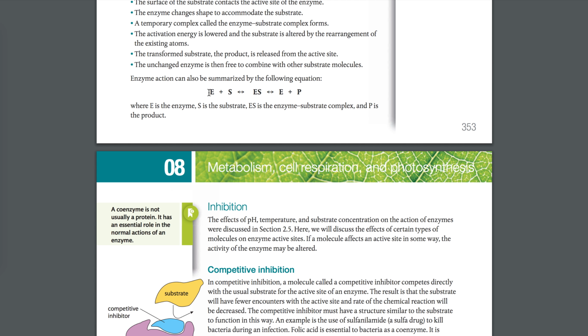It's very important to know that enzyme plus substrate gets an enzyme-substrate complex, and then that breaks down to enzyme plus product. And of course, seeing the double arrow, that is reversible.